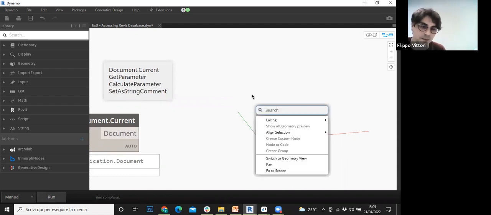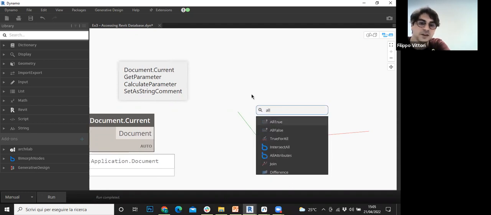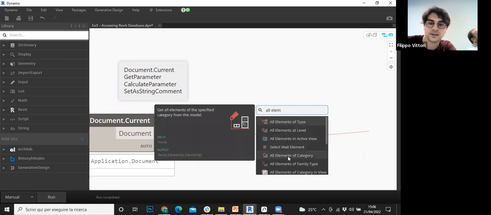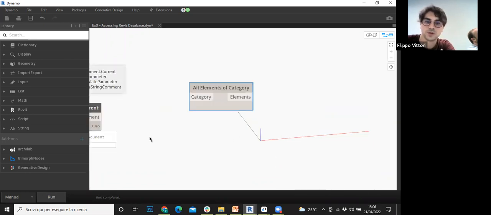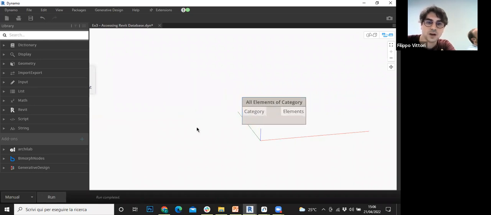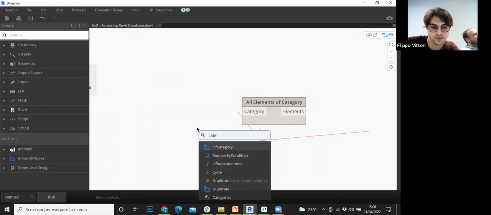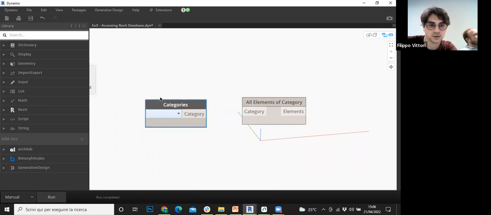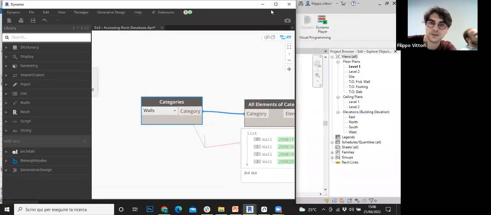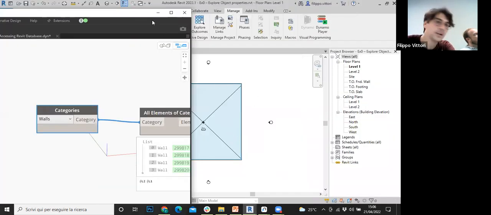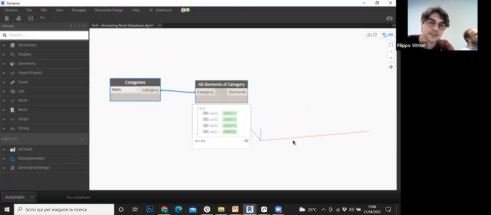Again, if you want to query the database, what we need to do is interact with it thanks to the hierarchy. So if we want to access all the walls in the project, we want to access all the elements of a category. As we saw before, we have input and output. We have to find the right category. We want to access the wall properties. We can also make this. And these are the four walls we drew before. So it's a different way to look at them, but they are basically the same.